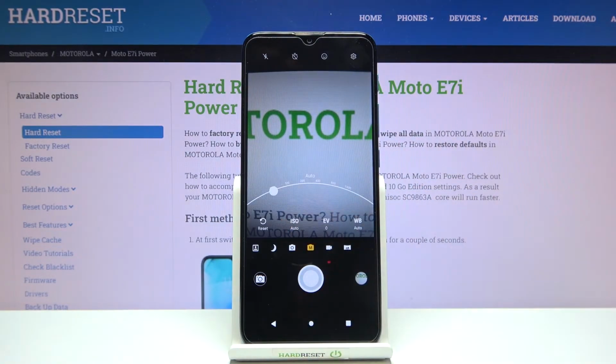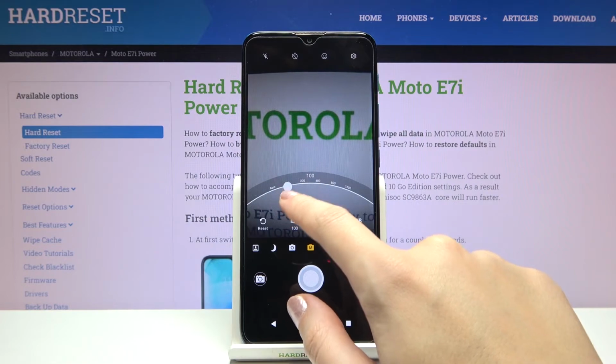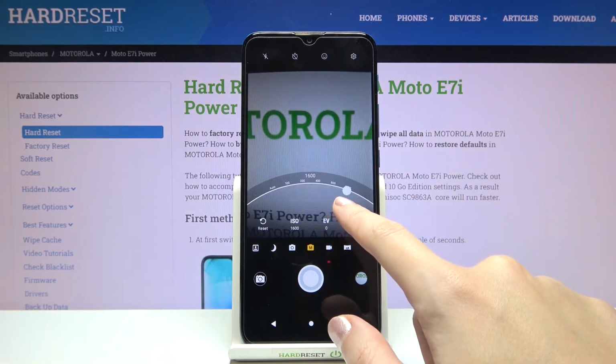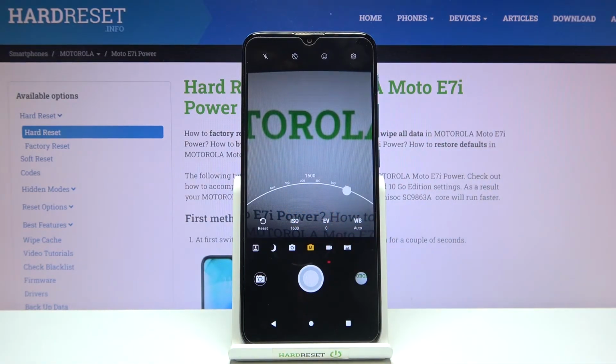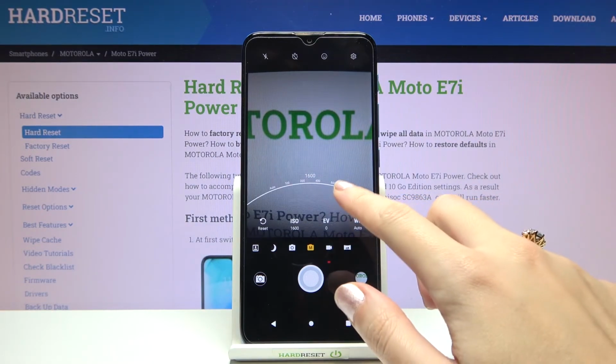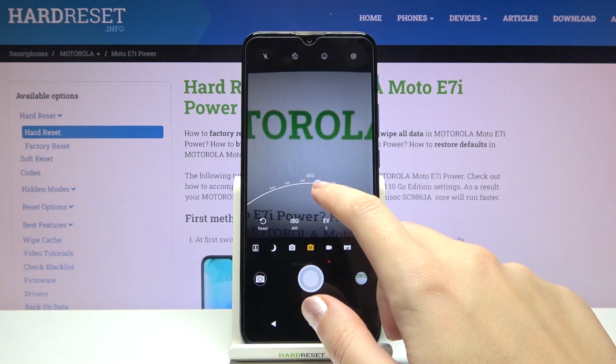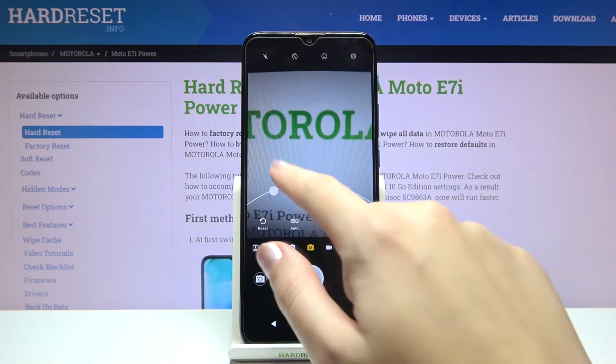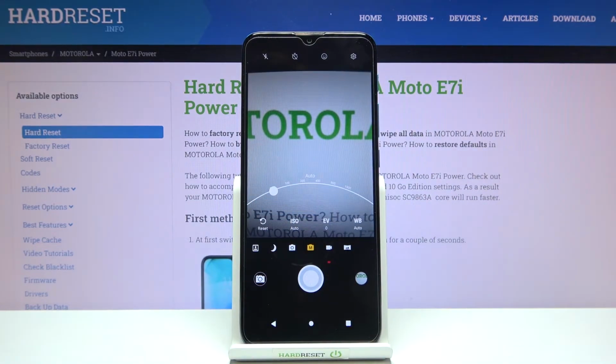Now let's move to the next option, the ISO. Here we can change camera sensitivity to light, and we can make it less sensitive from 100 or more sensitive up to 6,000. So I think this spectrum is really enough for this type of camera. And of course, to go back to auto ISO there's no problem. We have to simply slide to the left to the beginning of the slider.